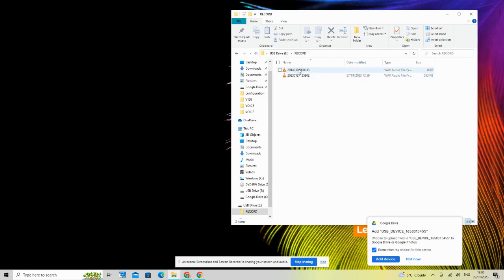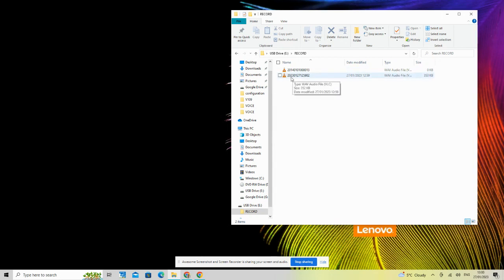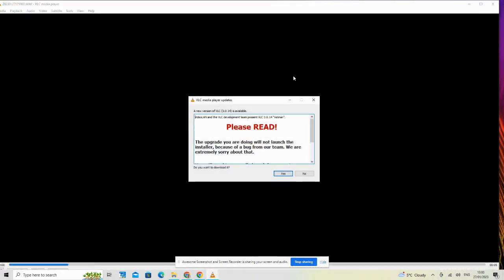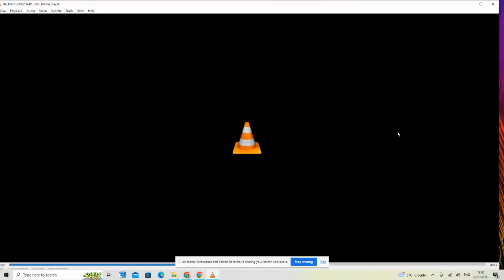And you see the first one was made before I set the time and date. And see the second one was done after. So it's got 2023, 01, 27, and 12:59 and 2 seconds. That's when it started. You'll also see it's here as well, date modified, as long as you've got this showing. If we double click, okay, so that plays the recording.